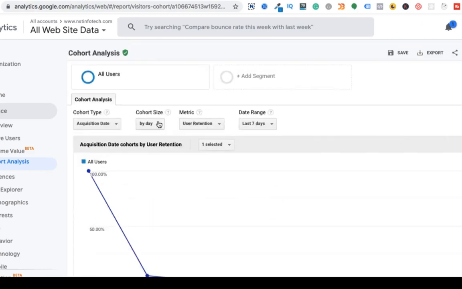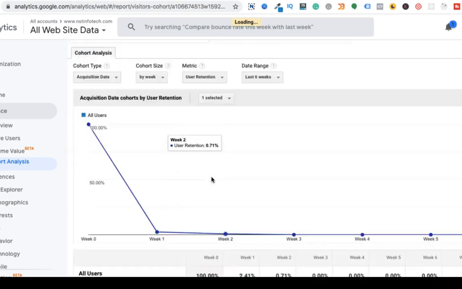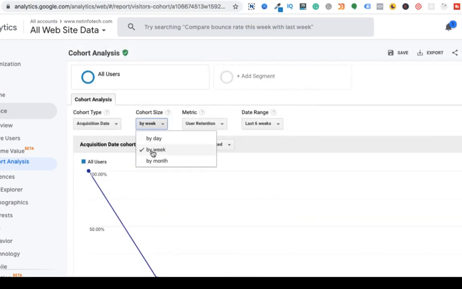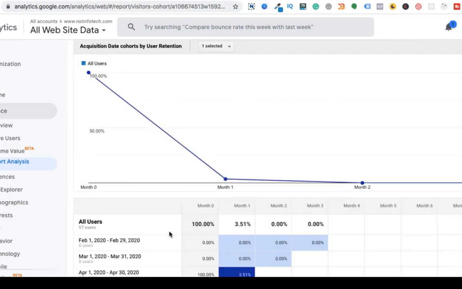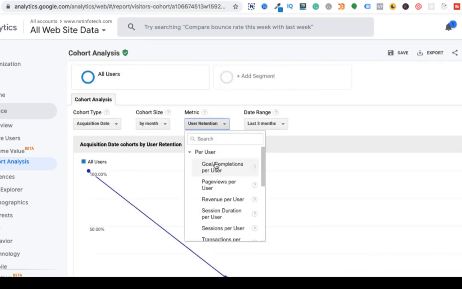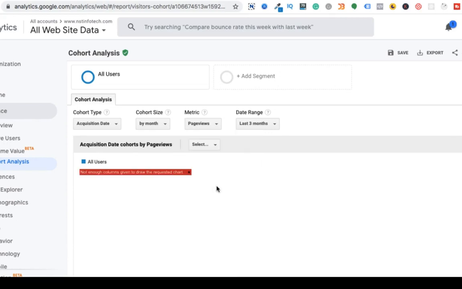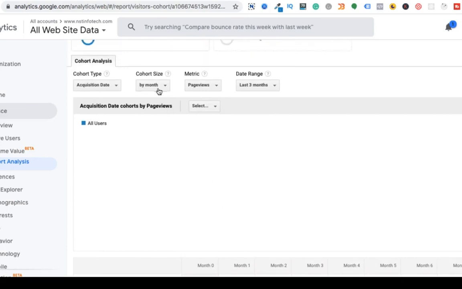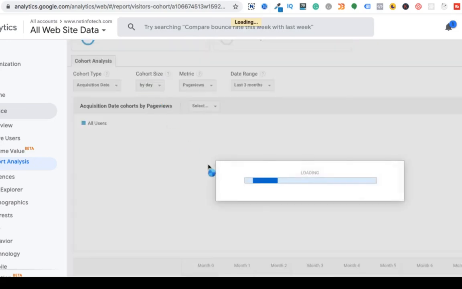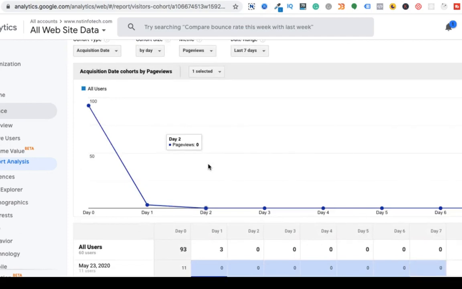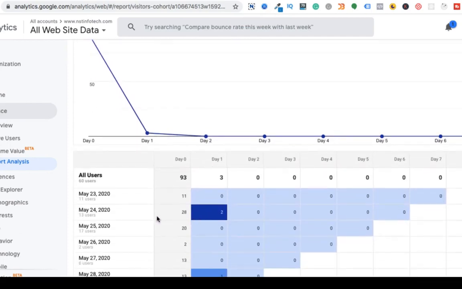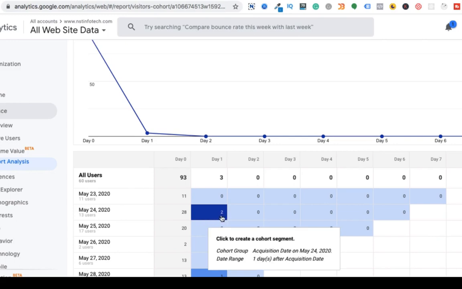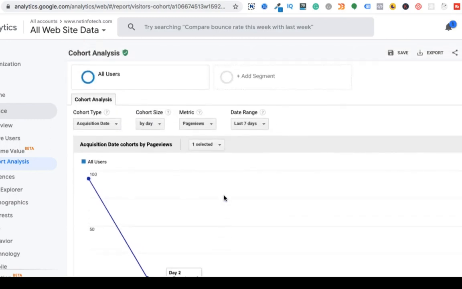And here you can select by week, and then you can select by month as well. And for user retention you can select page views. I'll select by days. So again on May 24 there were 28 users, and on day 2 there were 2 visitors who came back. So in this way you can analyze your data.